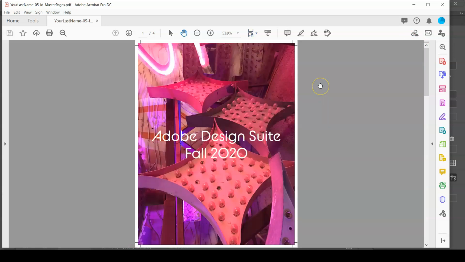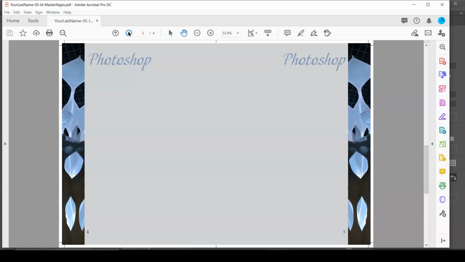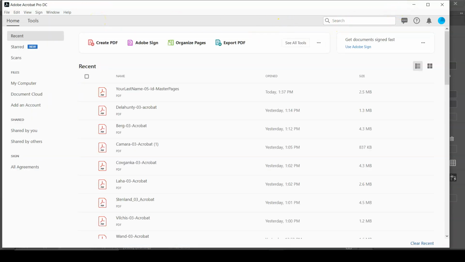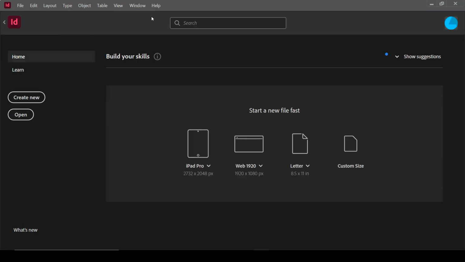Control 0 on a PC, Command 0 on a Mac fit our page on the window. And now I can scroll down. So here's the second and third pages in a spread format. There's 4 and 5, 6 and 7. And that looks good. We can close the document. And I'll go back into InDesign, and I can close this document too.